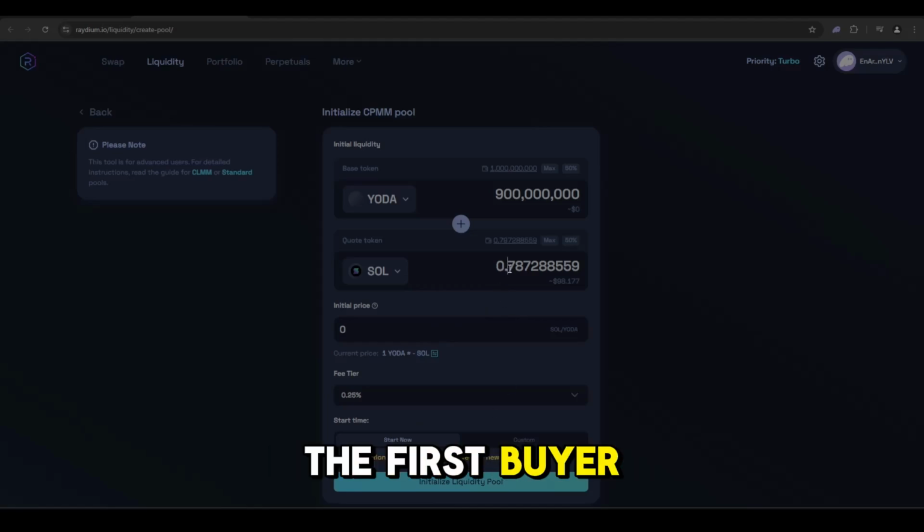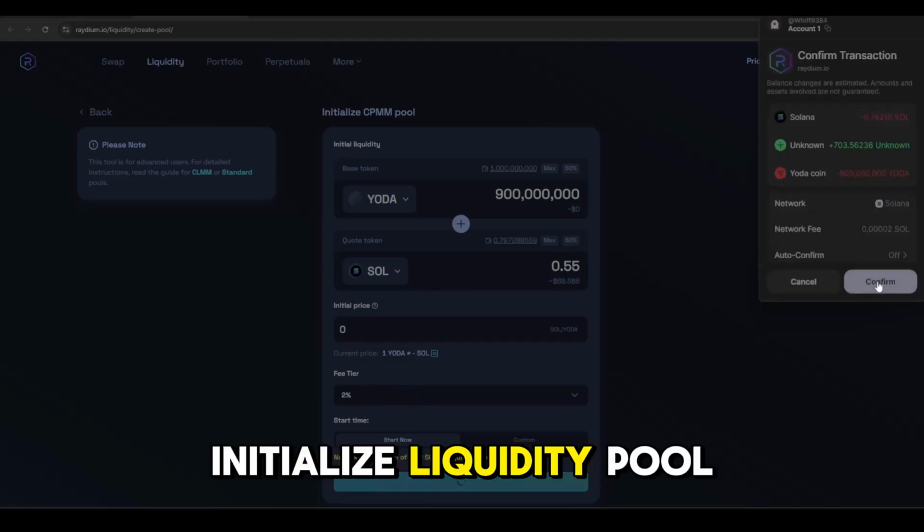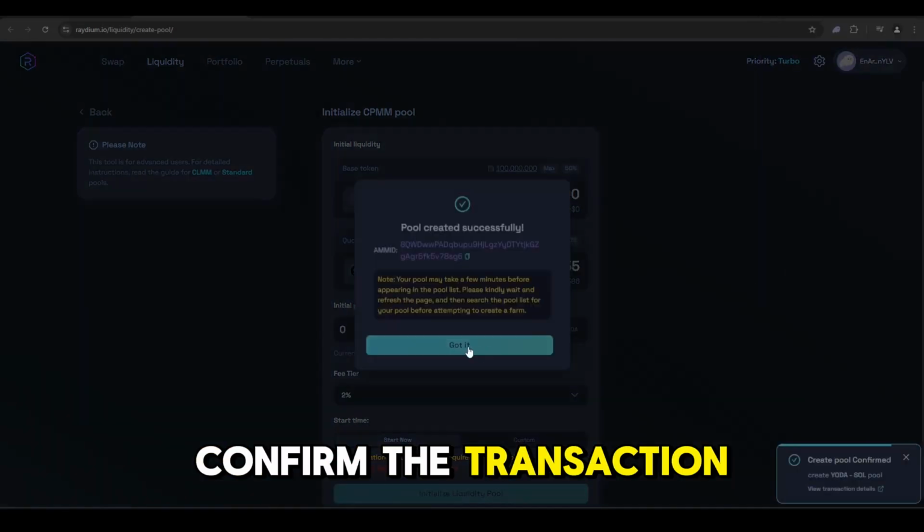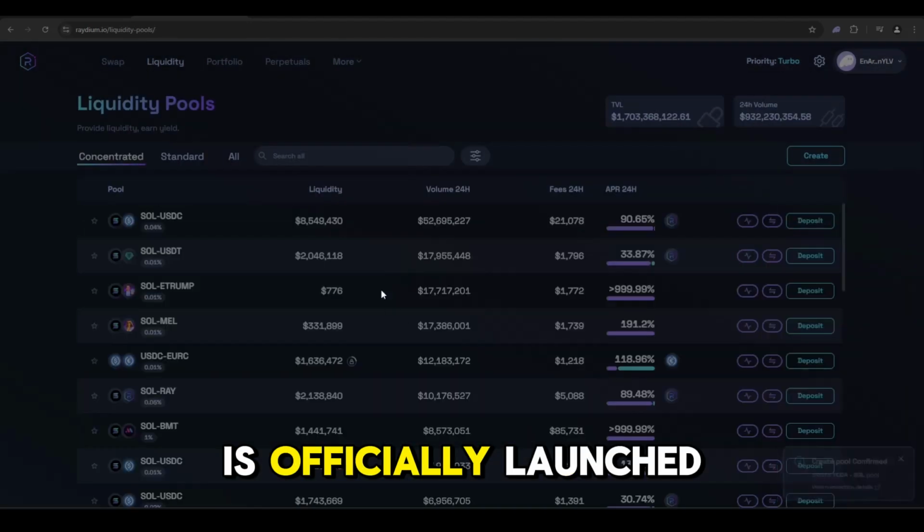Remember, you are the first buyer of your token. You can't lose money on it because everyone must buy it from you, since you own all of them. For the fee tier, select 2% and click on Initialize Liquidity Pool. Confirm the transaction and your coin is officially launched.